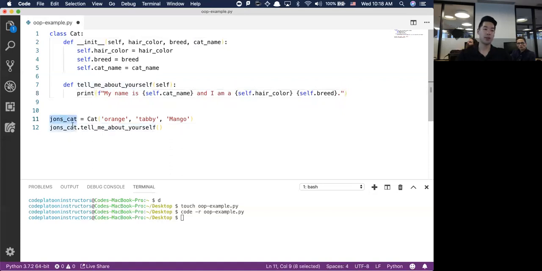I've created a brand new cat down here on the bottom. John's cat equals an instance of Cat, capital C. I'm passing in orange, which corresponds with hair color, tabby, which corresponds with breed, and Mango, which corresponds with cat name. And then I'm saying, tell me about yourself. What do you expect is going to happen after line 12?